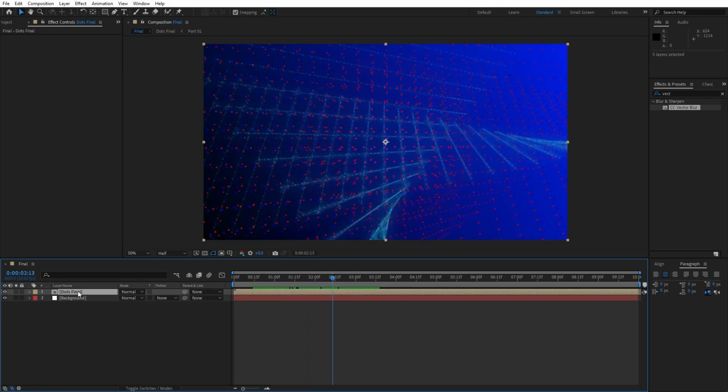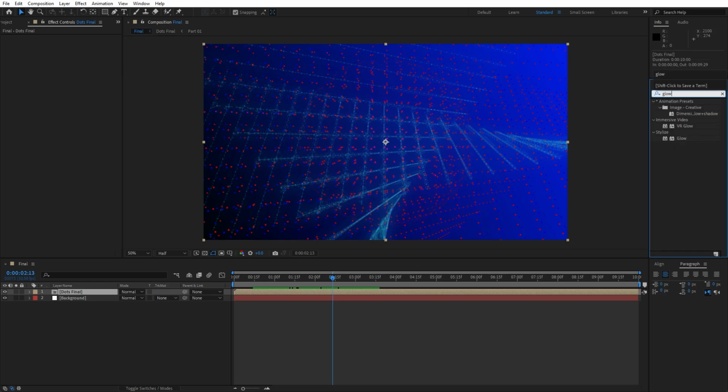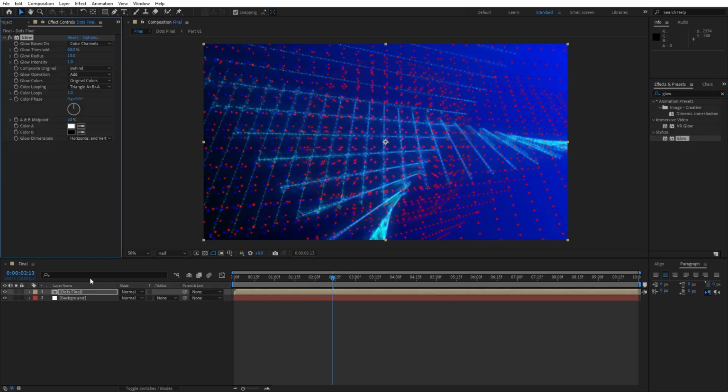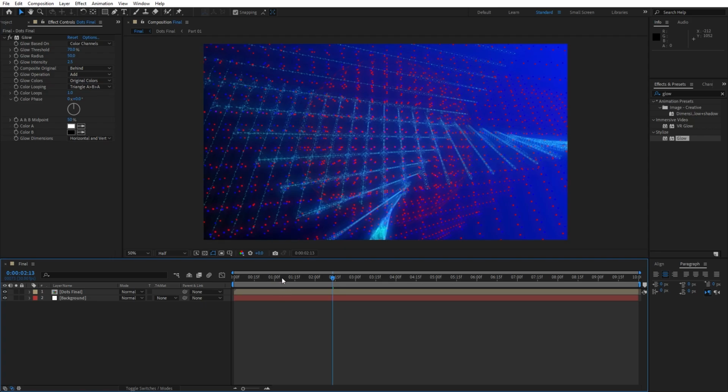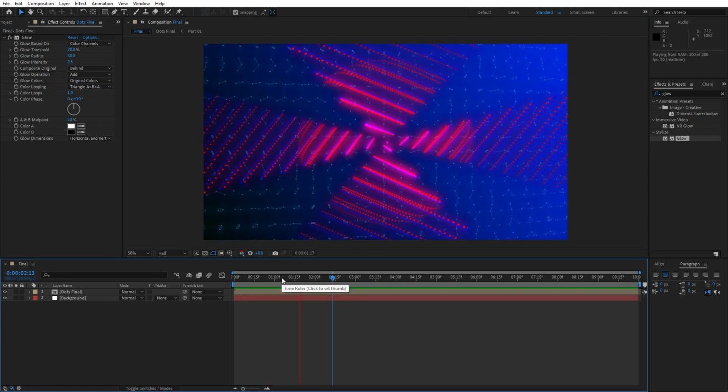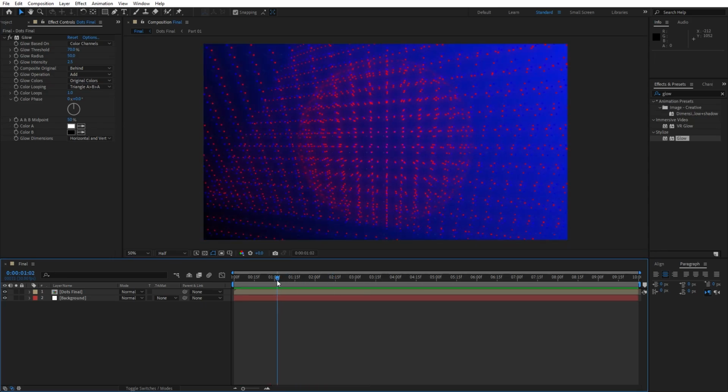Also our next effect on our dots final comp is going to be the glow effect. Drag and drop onto our composition. And here you can basically play around. For the glow threshold, let's try maybe 70, glow radius maybe 50, and glow intensity, play around, I will type 2.5. And as you can see, when we hit 0, we have this cool and creative animation.